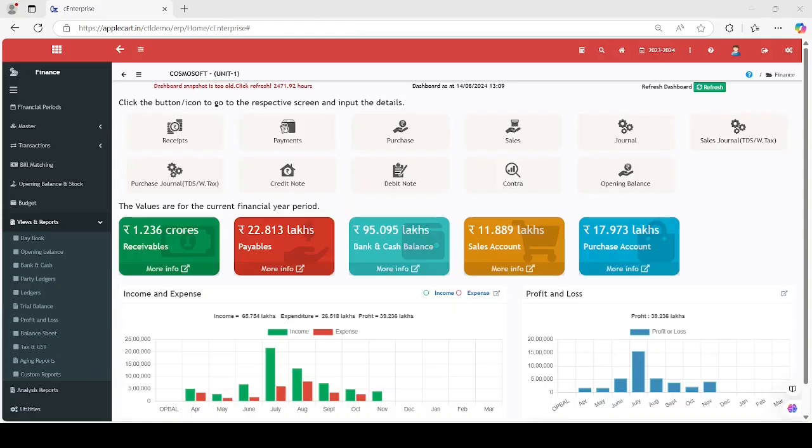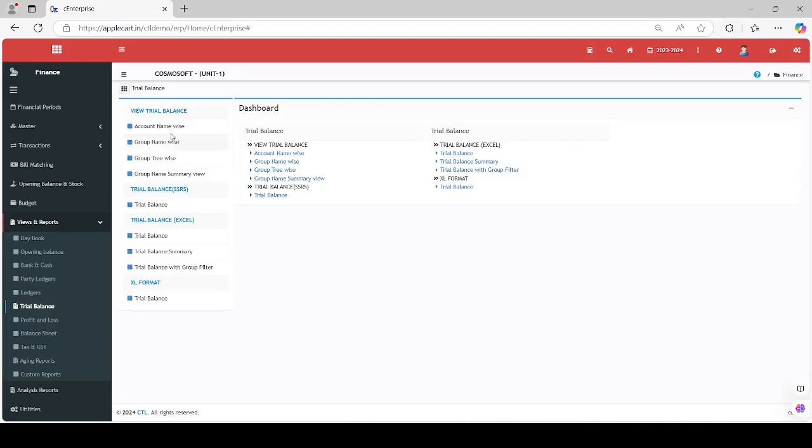Let's review the financial performance reports, including the trial balance, profit and loss statement, and balance sheet in CEnterprise software. To view the trial balance, click on Trial Balance from the menu. The report can be viewed by account name, group name, or group tree-wise.